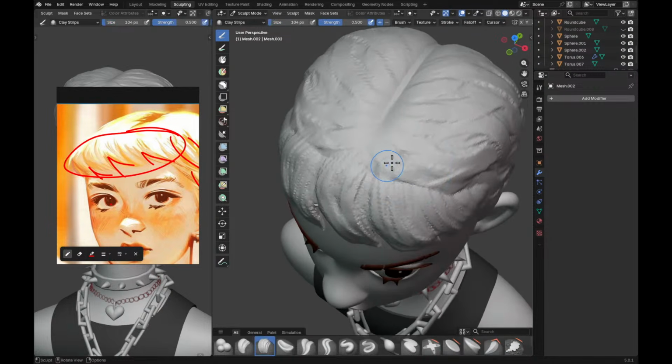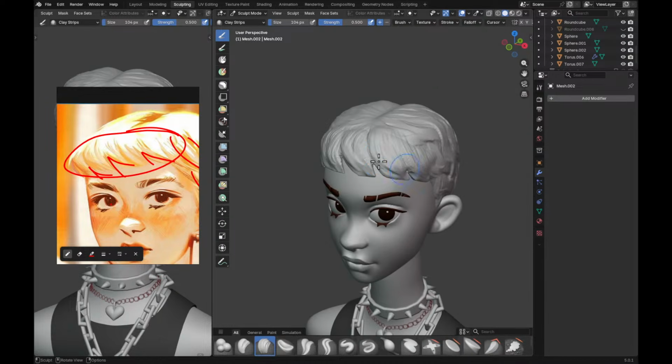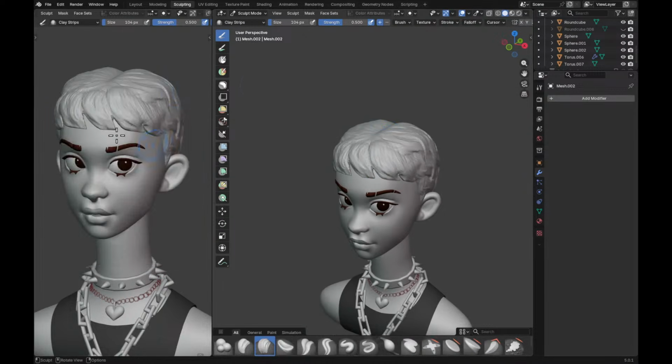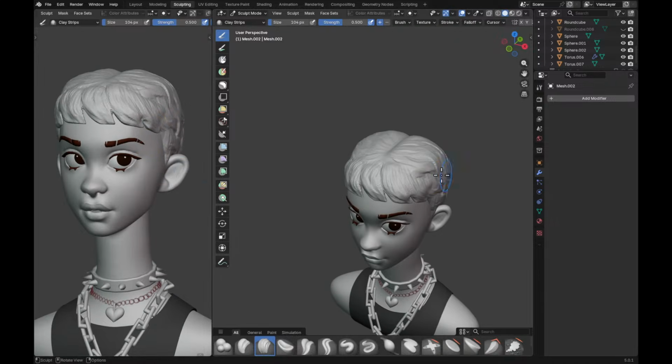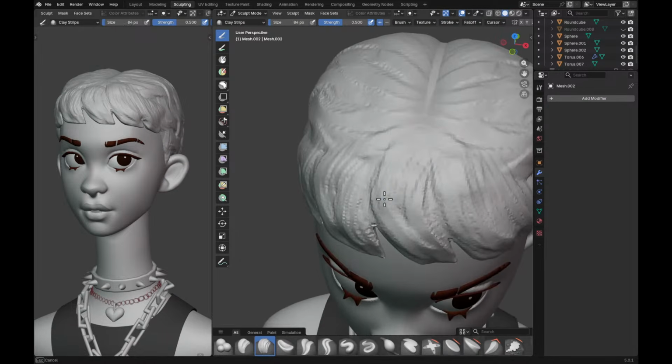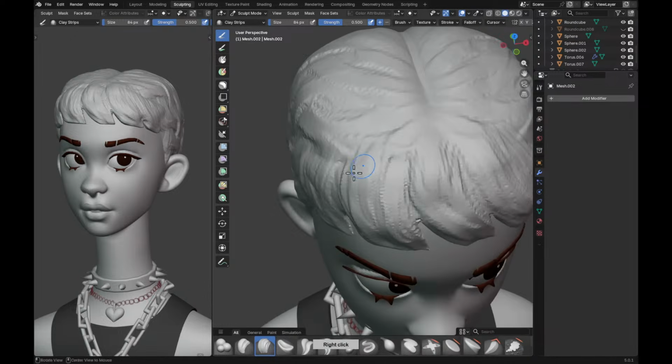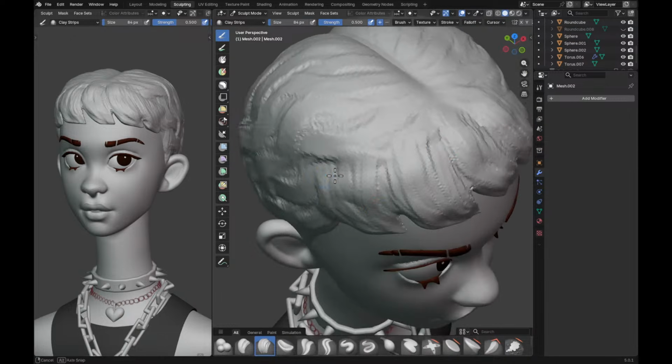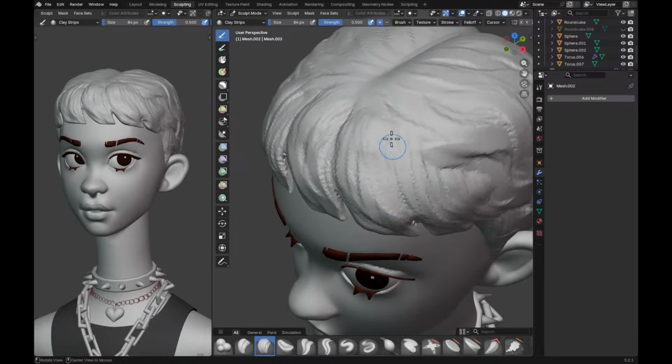I'm going to make sure to smooth out this transition so that it's not visible when you look at the character from another angle. Okay, something like that. I like how this is looking right now.